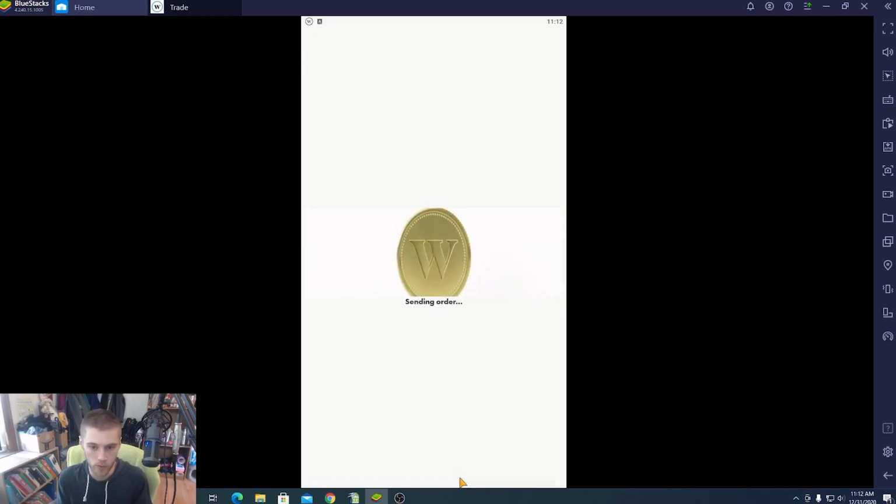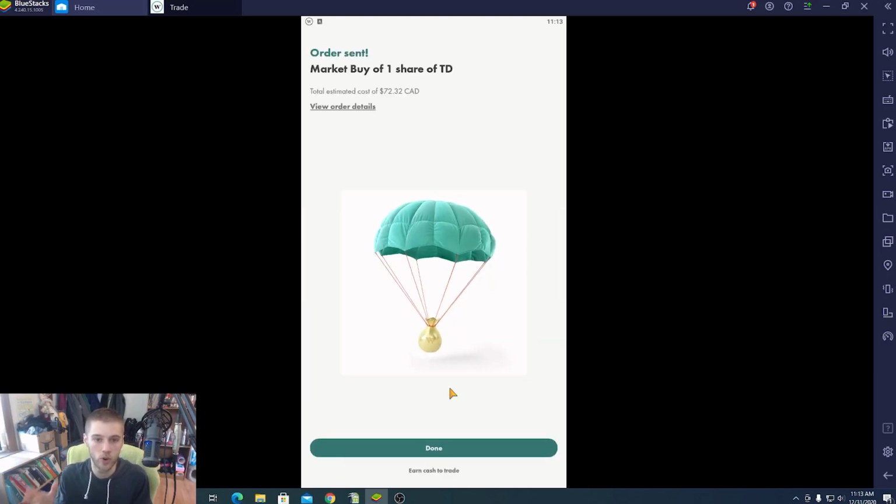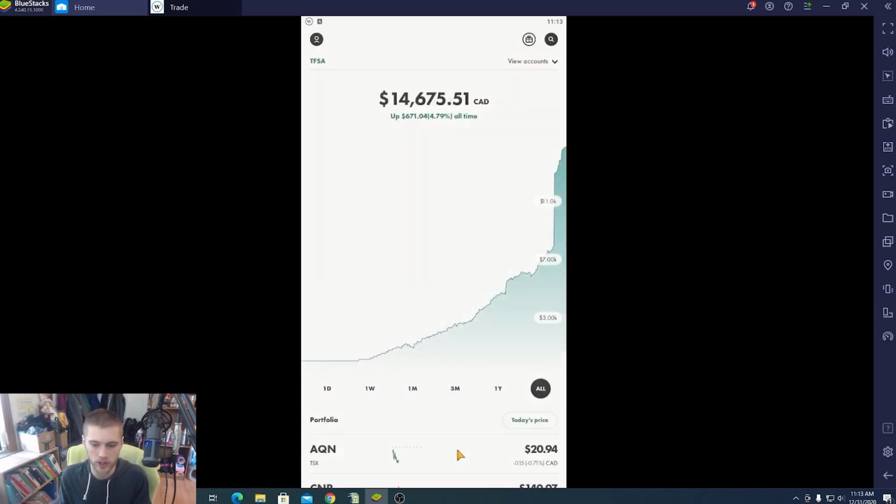And then we'll click confirm order, and what that will do is send the order in. As soon as this is done, I'm just going to wait a couple of seconds here. It takes a little bit longer depending on what platform you're using. We should get a notification that says order sent. So our market buy of 1 share of TD has gone through. And because we did a market buy, we should get the order pretty quickly. It should go in real time.